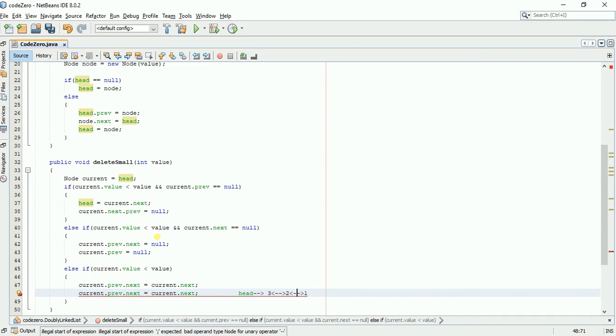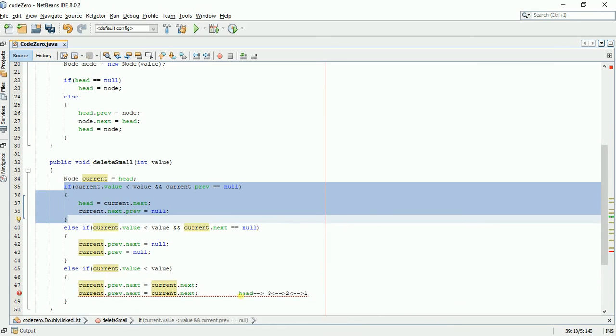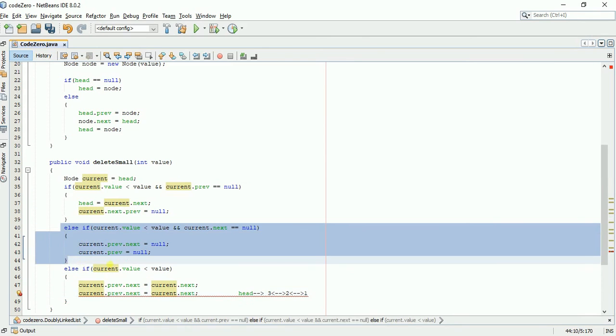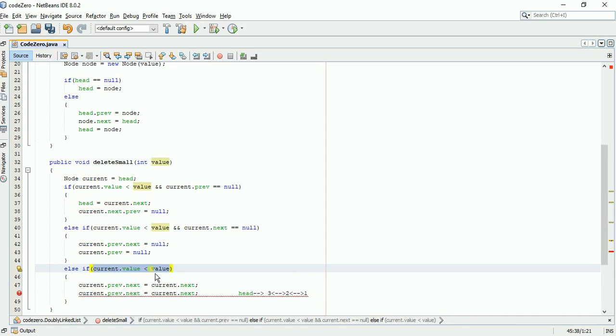For that, let me first clarify that first we check if the value is the first node, and the second will check if the value is the last node. If it is not the first and not the last, then that means the node will be residing in the center. So this will be the code for our center, and in the center we will also add a check which says current.value is smaller than value, because our question was to delete all the values that are smaller than the value which the user enters. Okay, and let me add the comments here.